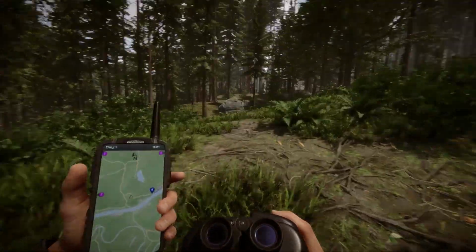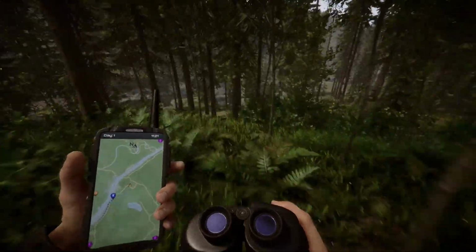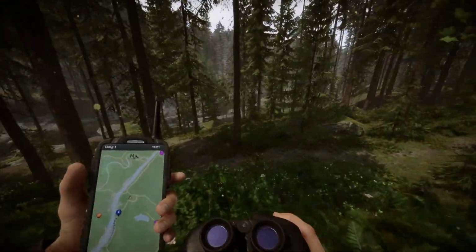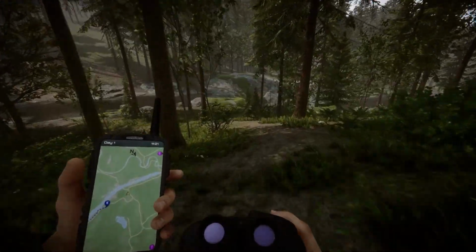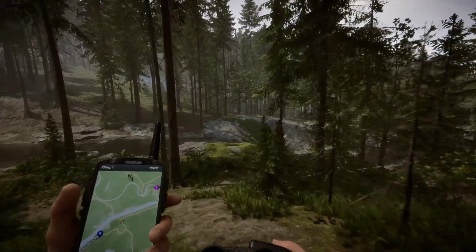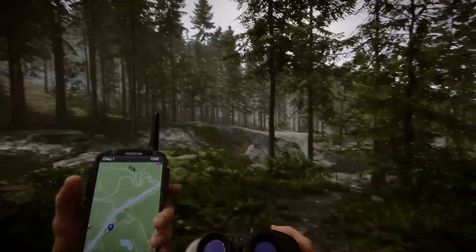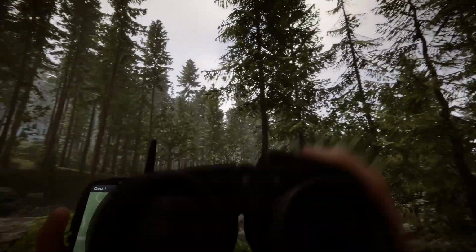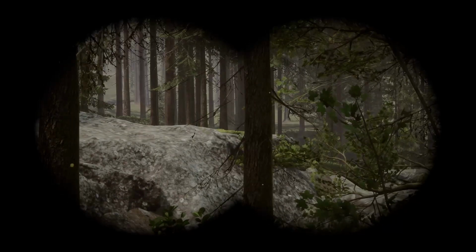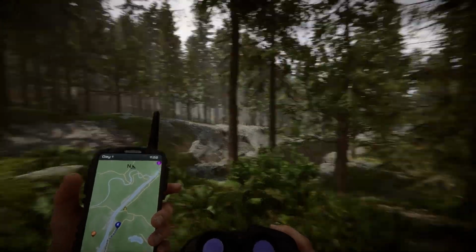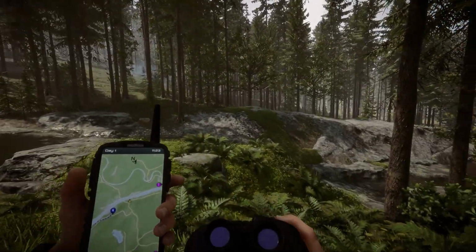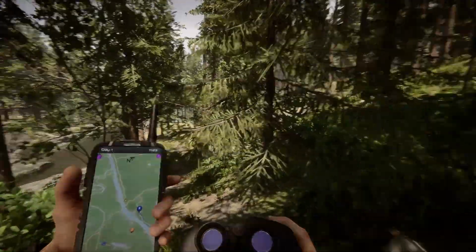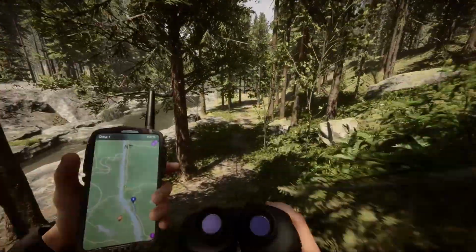See, look, this is why I'm going to take this shortcut. Path is going up there, but I want to go this way. So many birds. This is beautiful. Alright, where was I?